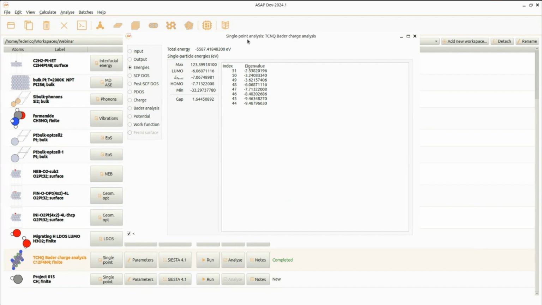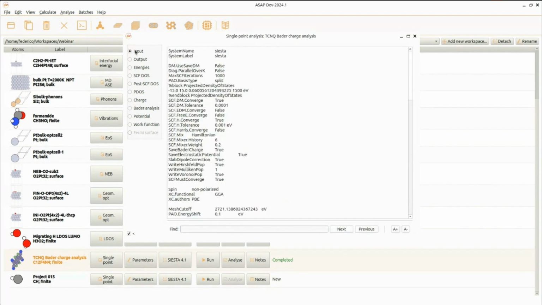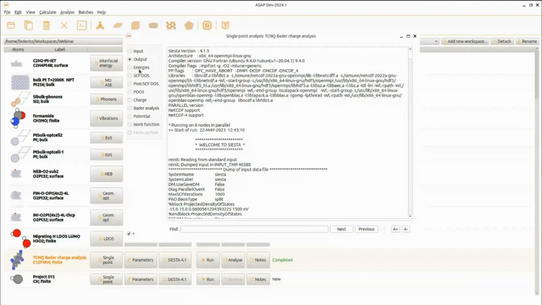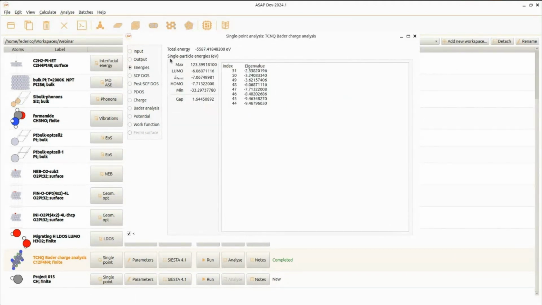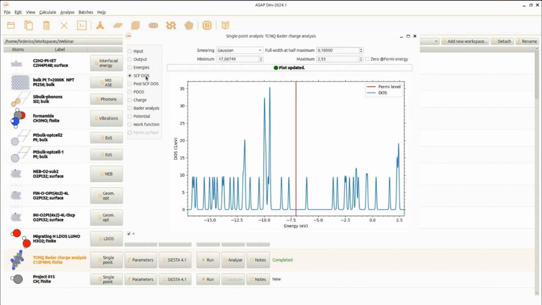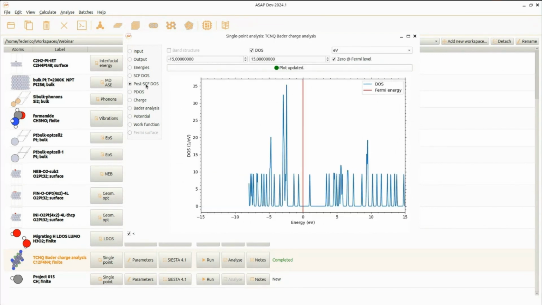And if I go then in the analysis, as I said, I can view the input file and the output file. Here in the energy section, I can see the total energy of the system, LUMO, HOMO, Fermi energy, gap, and energy of the eigenvalues. So a summary of all the energies of your system. Next is density of states. We have actually two sections with density of states because they are calculated using two different methods, but the information is exactly the same.